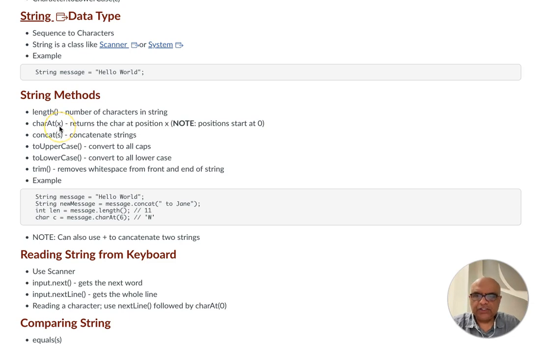Now notice the locations in Java start at position 0 and not at position 1. So charAt(0) will give you the first character of the string. Concatenate allows us to concatenate two strings. You can convert a string completely to uppercase, or completely to lowercase. You can trim white spaces from the front and from the end.